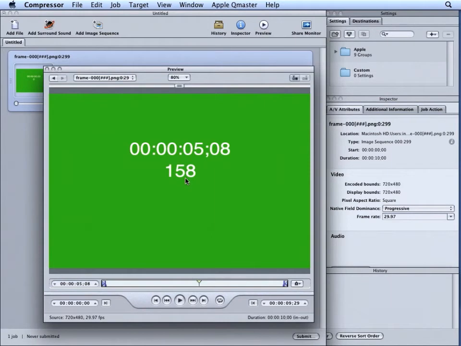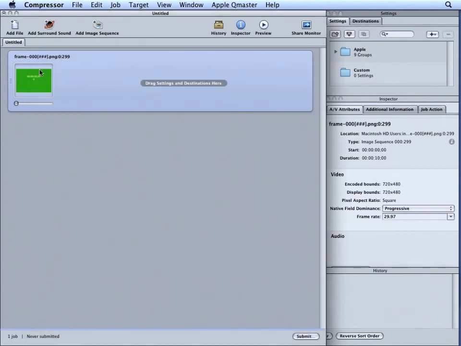This is a very simple movie that has time code and indicates what frame is being played. If we jump back to the first frame or frame 0, we can see 0 on the time code and 0 in the frame. We can step through with the right arrow key. This will be helpful when we actually export into another image sequence at a different frame rate. For now, close the preview window.